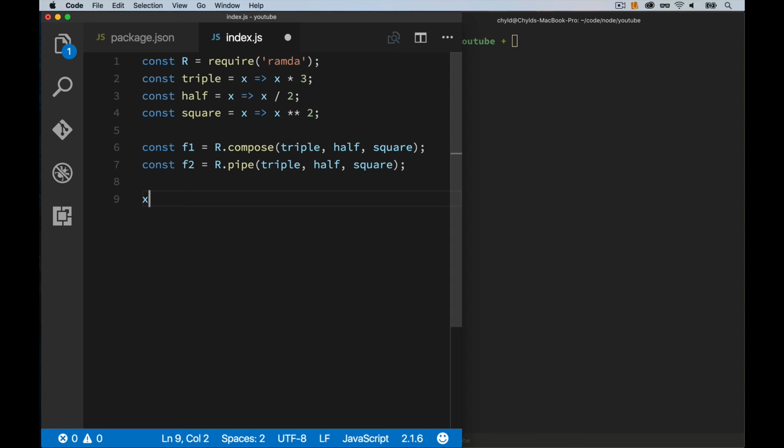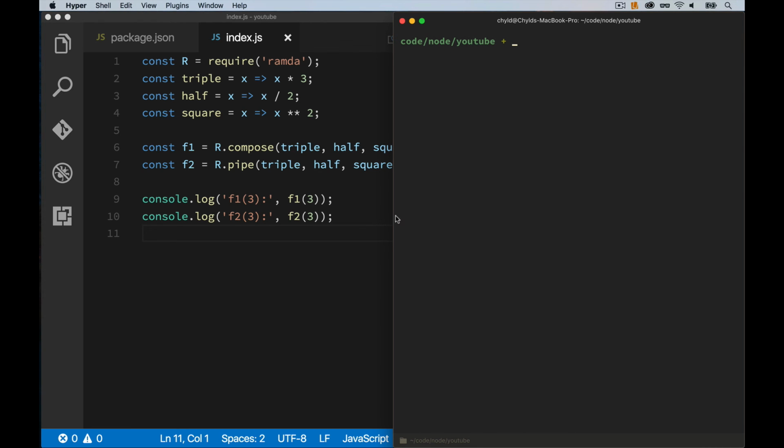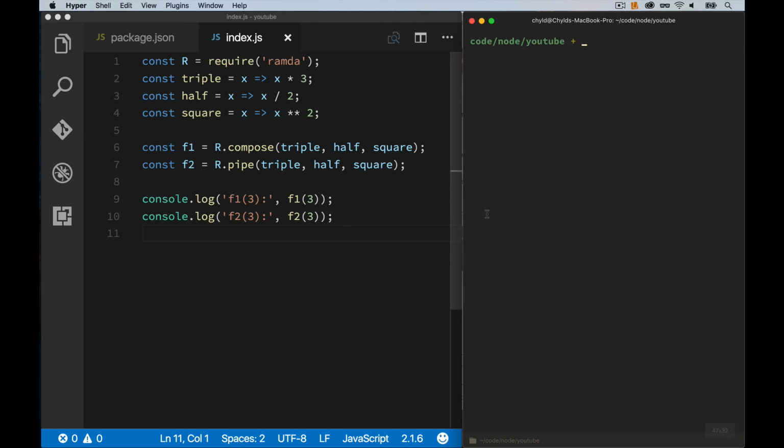So if I said F1 of, let's pass in 3. That's the value I'm going to apply to this. So F1 of 3. And then I'm going to show the same thing with F2. See, we can see what the results are. So I did that. Now I'll say node index. There we go. So you can see here in these results that you actually got different output. You got different results for F1 of 3, you got 13.5. For F2 of 3 you got 20.25.